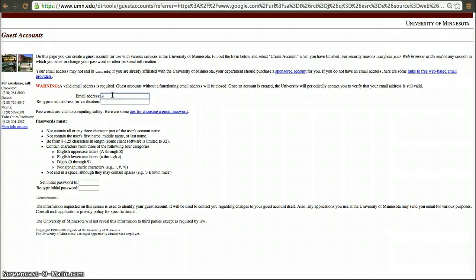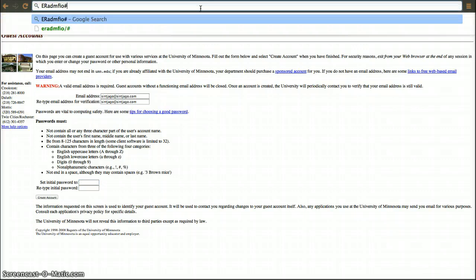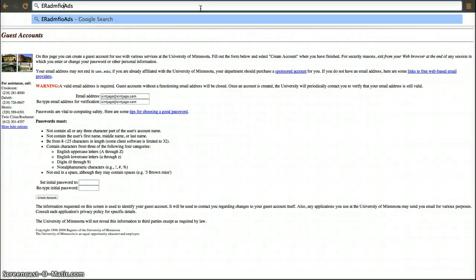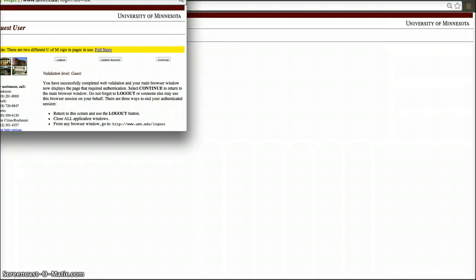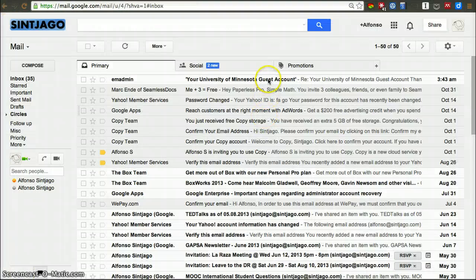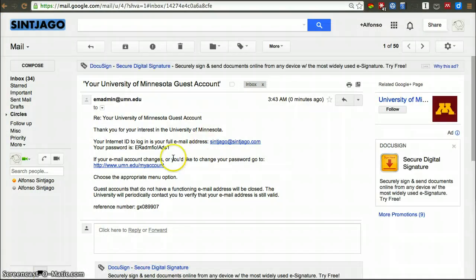Next, you'll have to type in an email and repeat it for confirmation. Afterwards, set an initial password and retype the initial password. This password will be emailed to you as soon as you create the account. Here is the email with additional information. It includes your username and password.